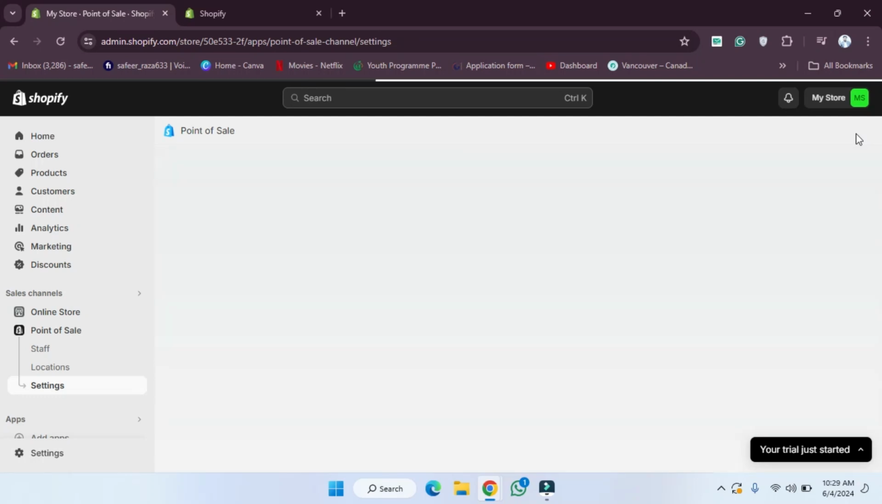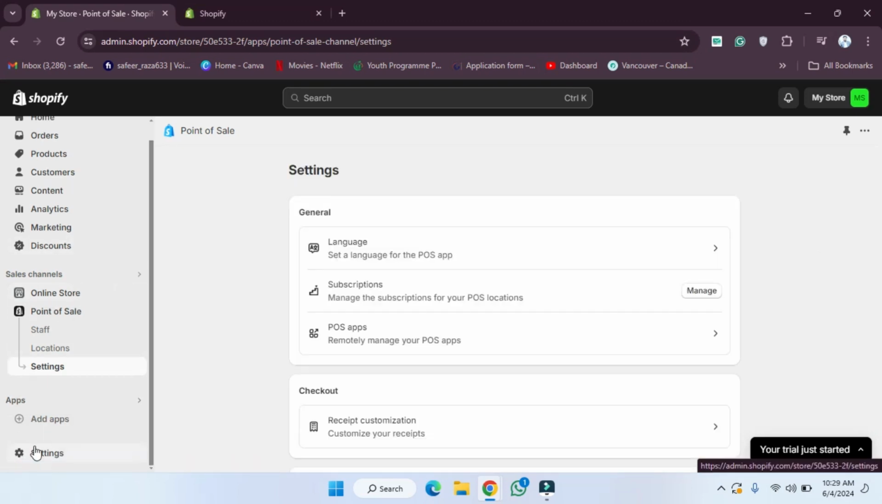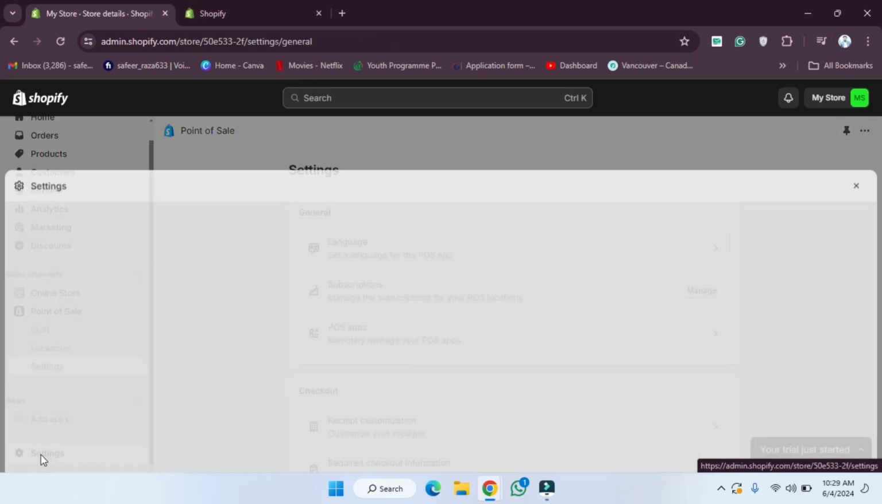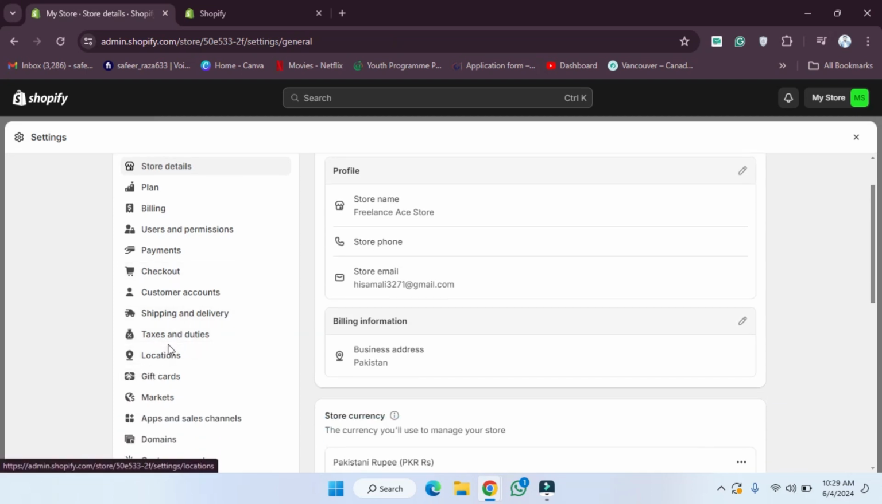So first of all, what we have to do, simply we have to create an account on the Shopify website. After that, as you can see, we have to go to the settings icon. Here's the settings icon, so let's click on it. After clicking on this, as you can see, there is the option for taxes and duties. So we have to click on taxes and duties.